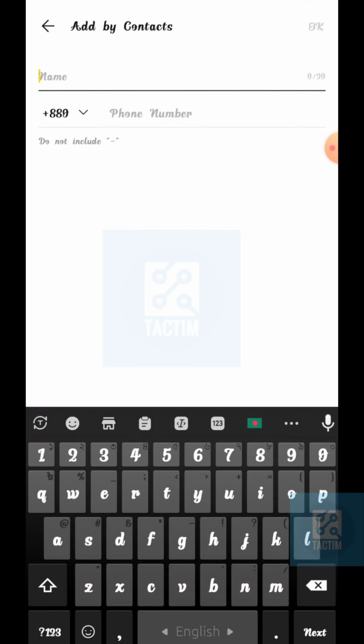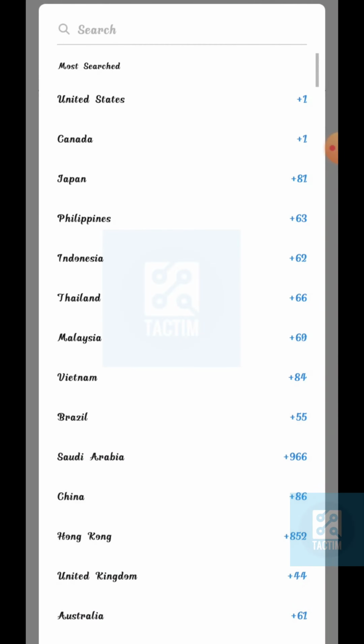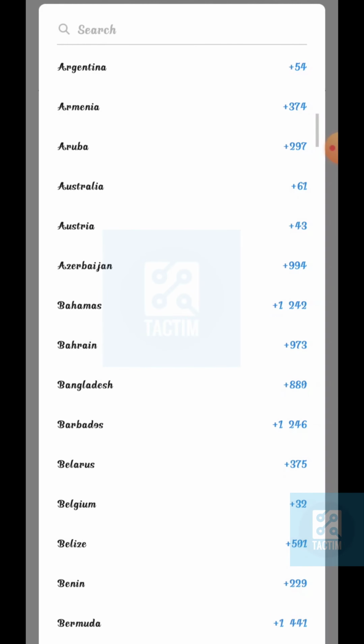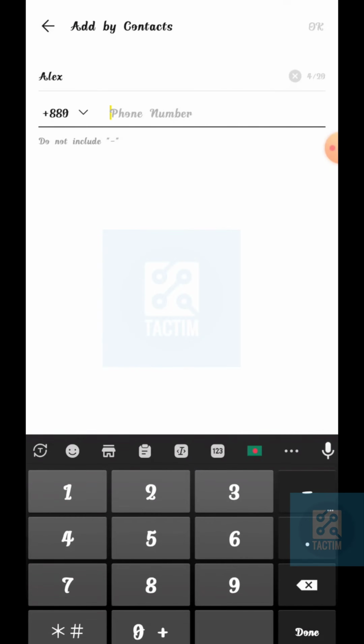After clicking it, the first thing is name. You can just give your friend's name, and under that here you can see the country code of your friend. Just select it and you can change the country code if your friend is in a different country. Now you can just add your friend's number and select the top right OK button, and by this you can find friends on Kakaotalk with a phone number.